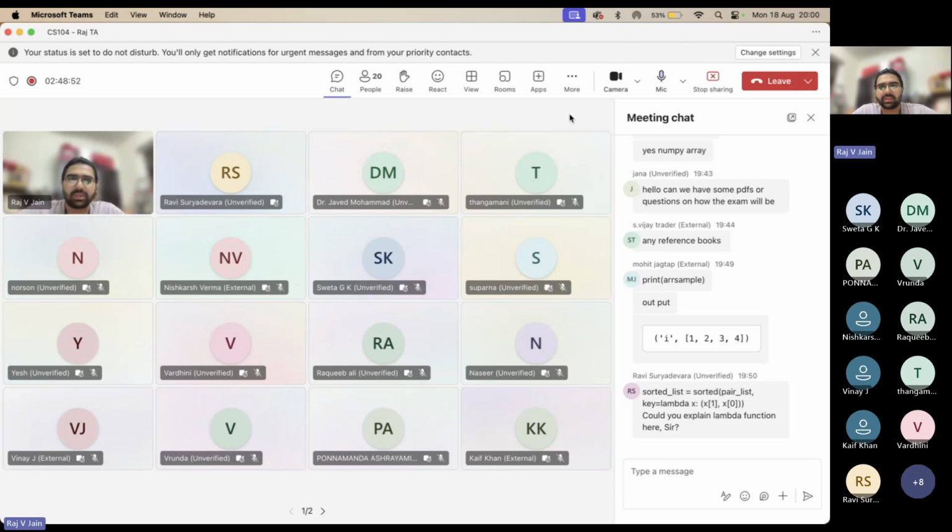You'll have to ask on the discussion forum. I'm not exactly sure. So the exam method, portions, etc., you can ask on the discussion forum. We are not privy to those details.